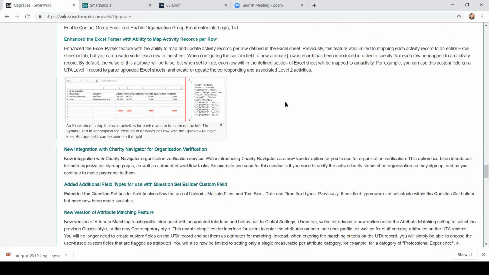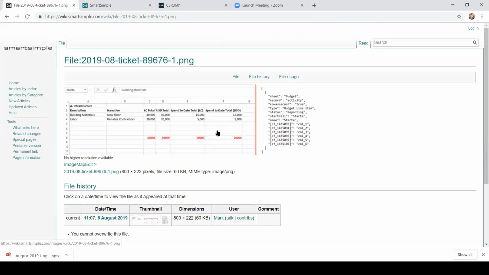The Excel parser is a cool thing that we released a little while ago, where basically you create an Excel sheet the way you want, and you upload it to the system. Your user comes in, and they fill in the areas of their budget, and then it automatically populates and maps that to the different areas of your system. Well, the one thing we've added this upgrade is the ability to create level 2s. So much like you would in the advanced data table field, I can make each row of these into its own activity of the Excel document. And on the right here shows the syntax for doing that.